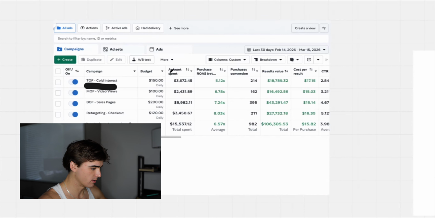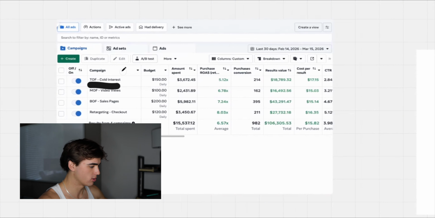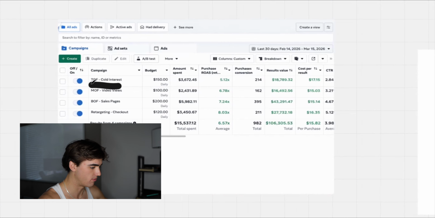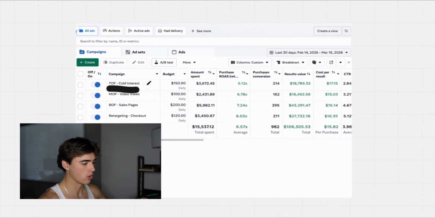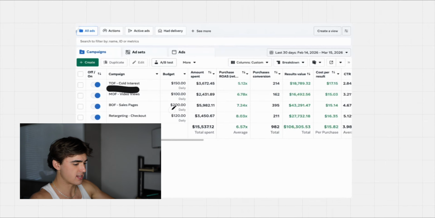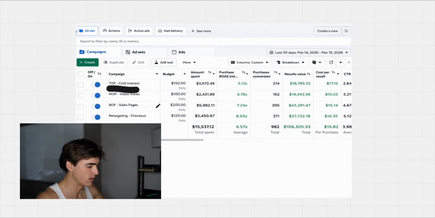So for reference here, this is a campaign that we are currently running. As you can see right here, top of funnel, cold interest. This is our regular cold conversions campaign. We're putting $150 a day into it and we have a 5x ROAS. And then as you can see here, the BOF, this is the bottom of funnel. This is our scaling campaign. We're only putting $200 into this, but you come over here and we're at a 7x ROAS. So we're putting more money into it. It actually has less creatives and we're getting a better ROAS.